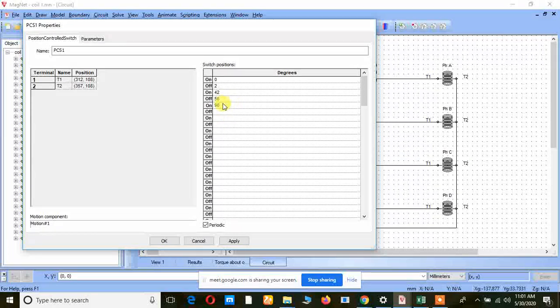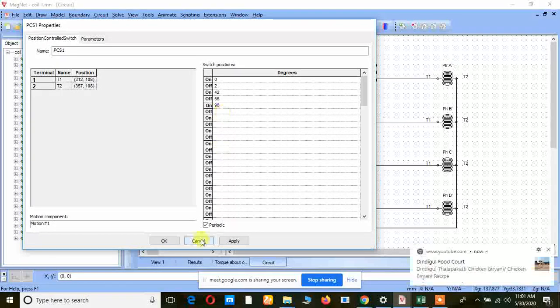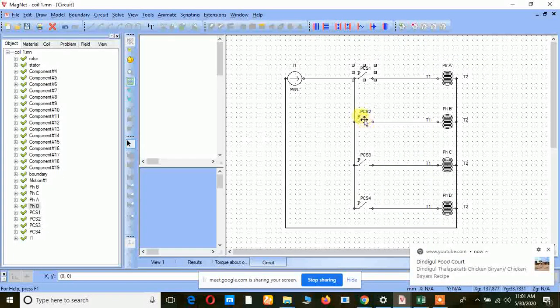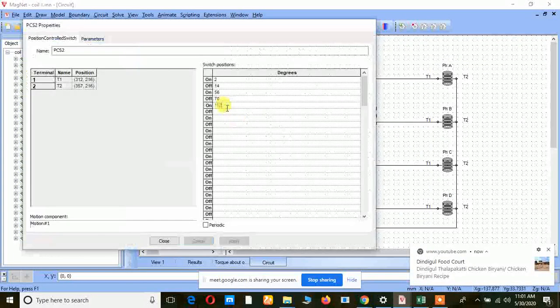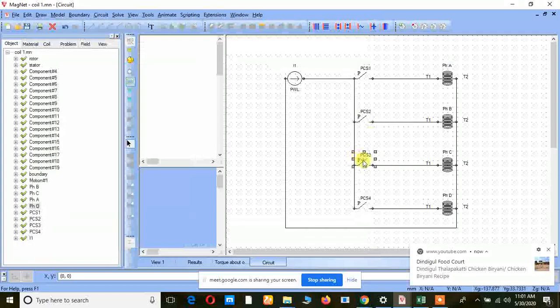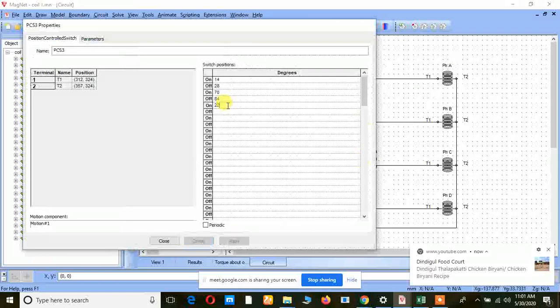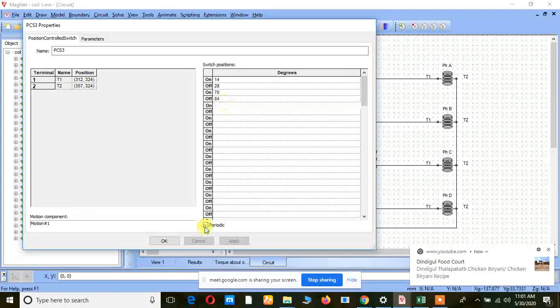So at 98 it is turning on. Adding 14 means 112. So the turn off value is 112. Phase B will be turned on at 112. Again giving a periodic, so include a 14 here. So what are we getting? The turn on angle here is 2 to 6. So give a periodic.